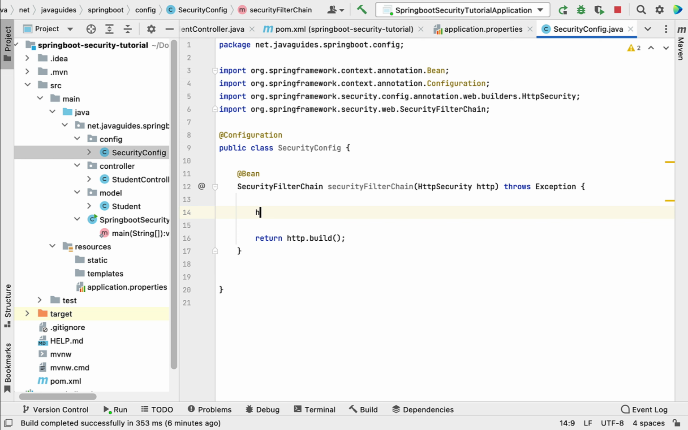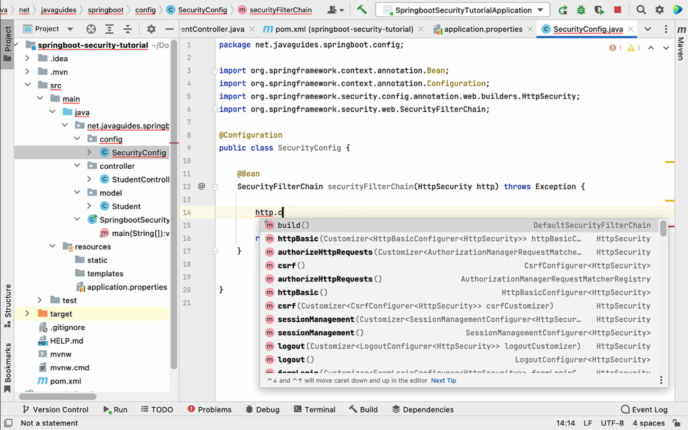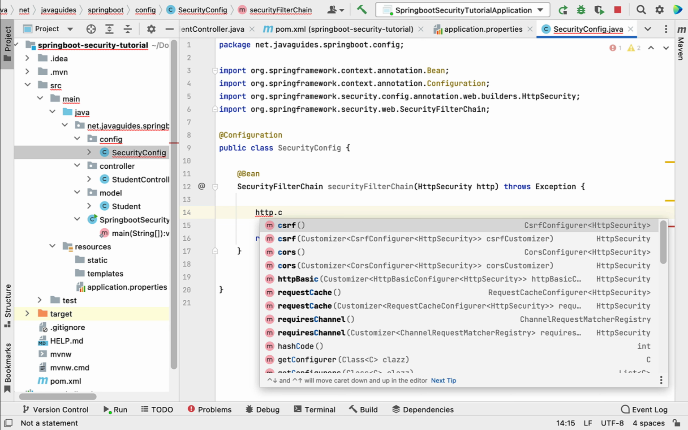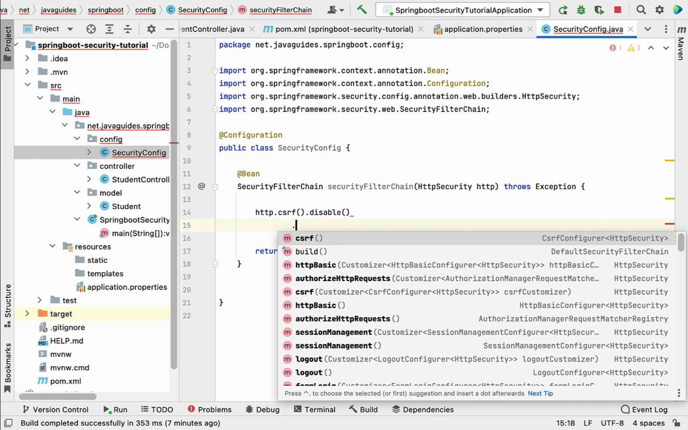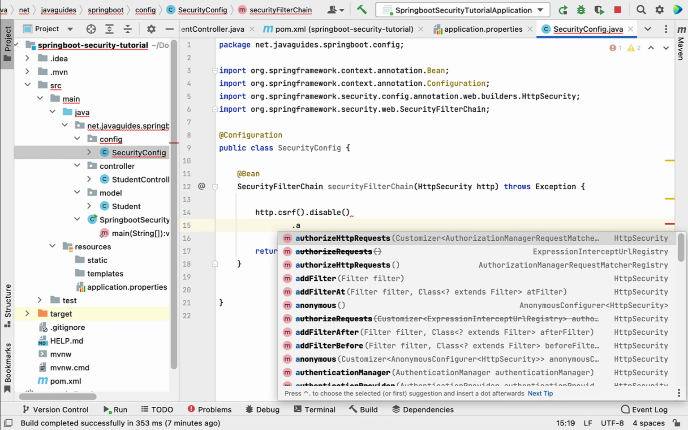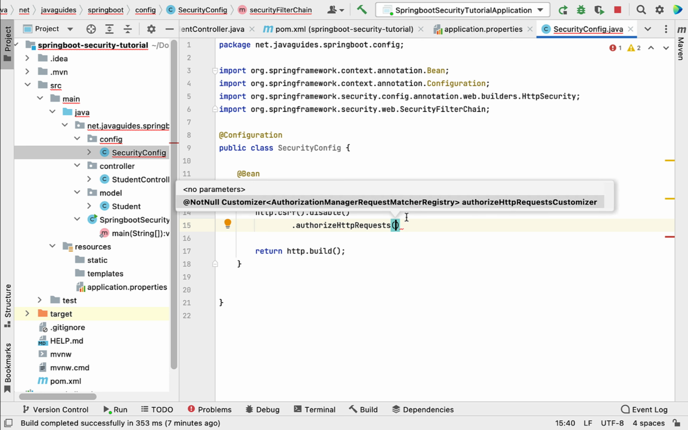Okay, so here is an important logic: http, and then it has a csrf method. So we are not going to use CSRF, so let's disable it. Just call disable, and then here let's call authorizeHttpRequests. Well, notice here authorizeRequests method is deprecated. Okay, and from Spring 6 onwards we have to use authorizeHttpRequests. So this method we use to authorize the incoming HTTP requests to our application.